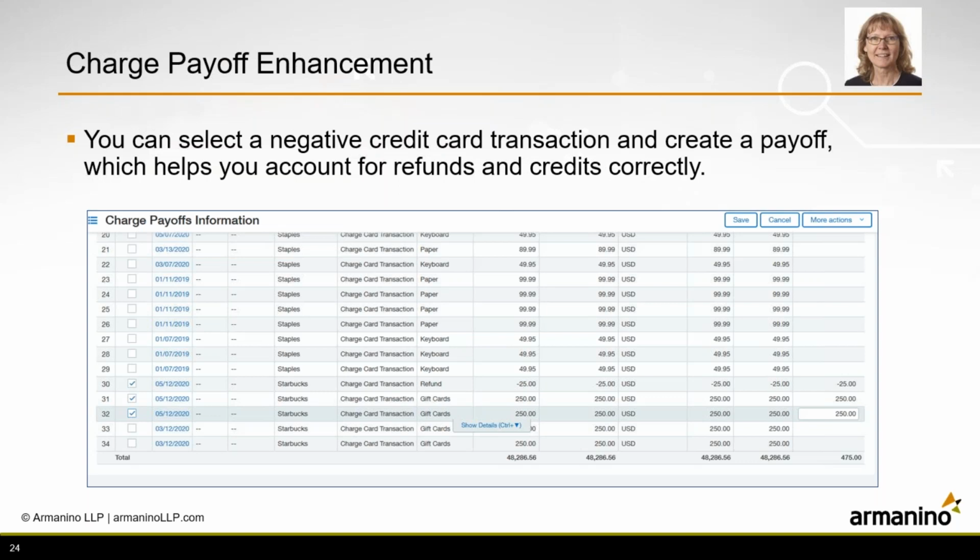Some exciting enhancements in this release related to cash management and charge payoffs. So now currently in Intacct, you can select a negative credit card transaction and create a payoff. Okay, so you can see in the screen there, I've got that $25 transaction. I could send over the $25 transaction, or I can send over a negative with the individual transactions.